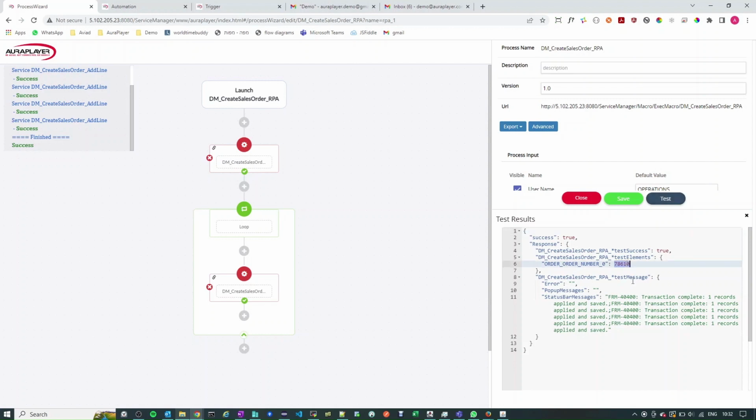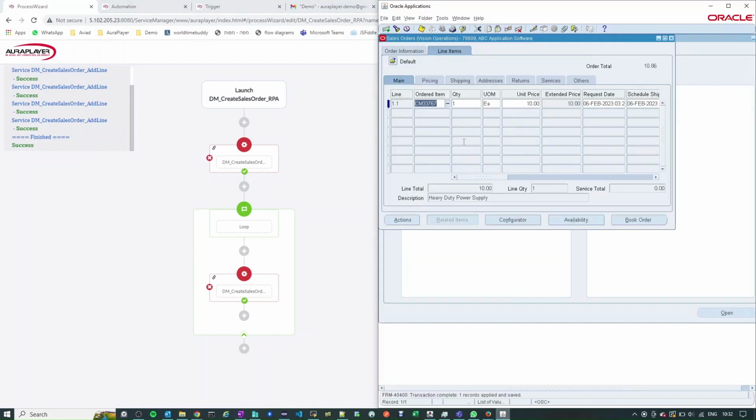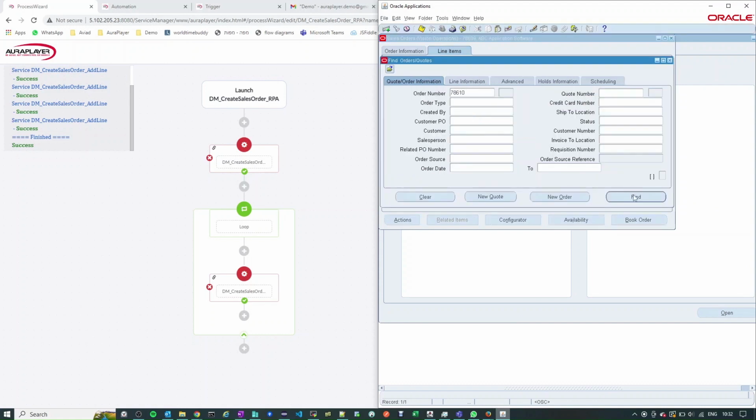You can see here the new order number that was created and all the status bar messages that came back from the form itself. You can see here all the creations of the record. This is coming out of the API automatically. So let's take this number and go back to our Oracle forms just to make sure it was really created.